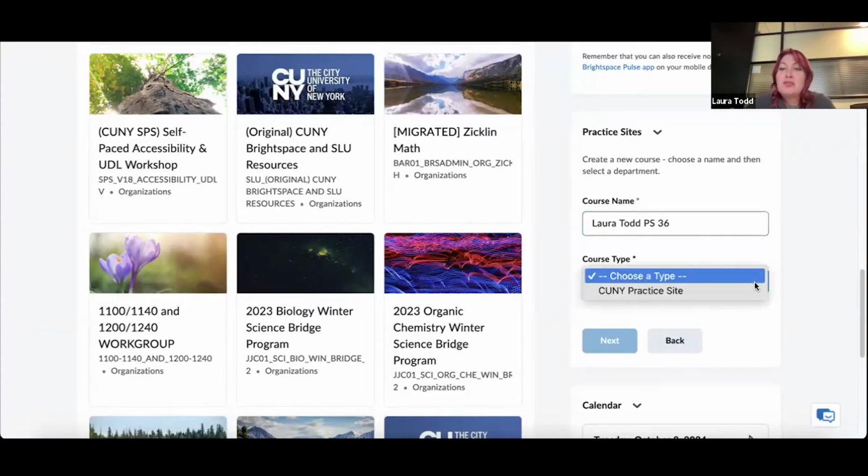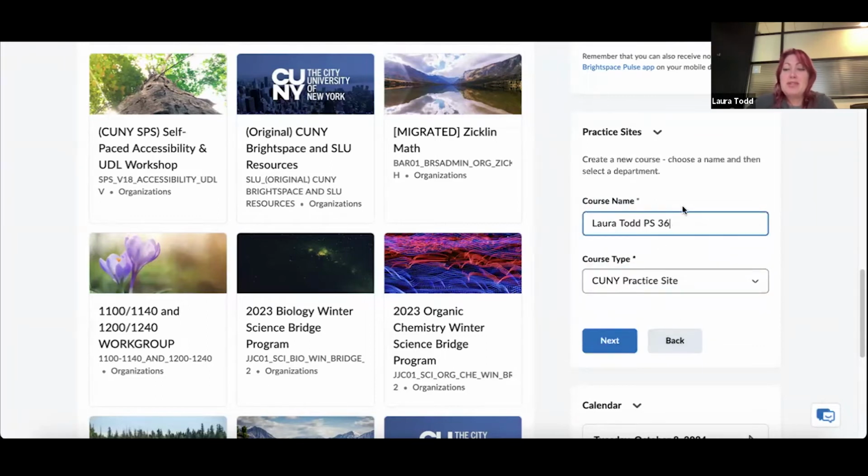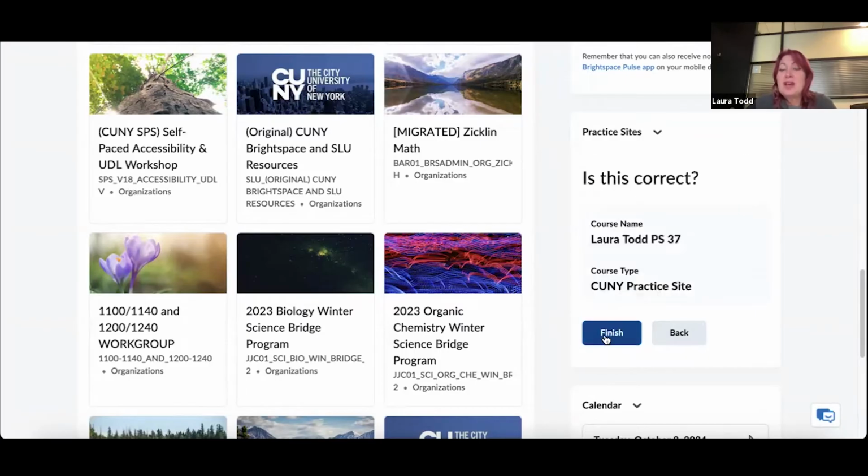And then you're going to come down here to course type, and you're going to select CUNY practice site because it is the only choice to select. And you're going to go next. Now it's going to ask you, okay, is this right? You're going to call it this, it's this. You can either choose to go back if you're like, well, let me change that name. Let me go backwards. Maybe it's 37. So you can choose to change the name at this point. Okay, but I'm going to just go ahead and finish, which would be the other step you could do, is say, yep, I'm going to finish it.